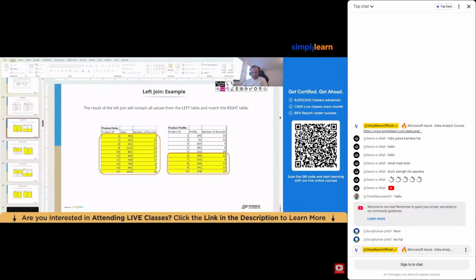So when I go for left anti join, it will take only these five records: 11, 12, 13, 14, 15. Only these records will be taken from the left hand side table, but from the right hand side table, it will not take any record. This is known as left anti. And another concept in Power BI is known as right anti. Right anti is just opposite to left anti.